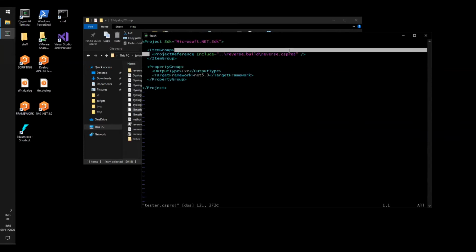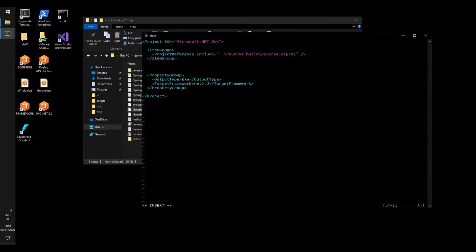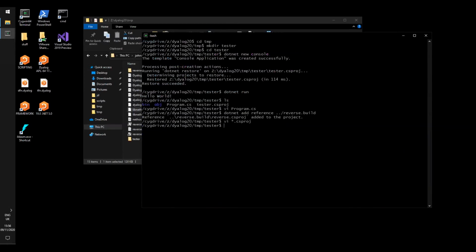Now there's one additional step that I need to make here that hopefully when we get this to release we're not going to need, but I'm just going to read in this thing called targets.txt, which just imports a little bit more information about the reverse build project that we need in order to be able to run this thing.